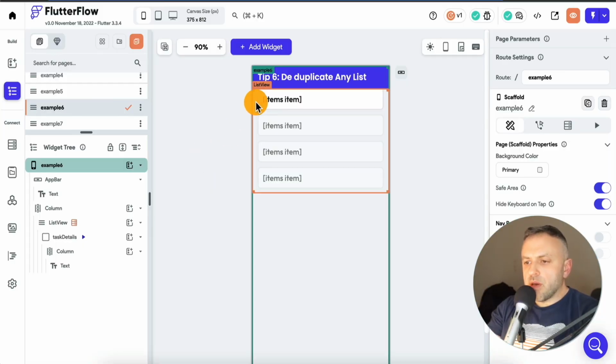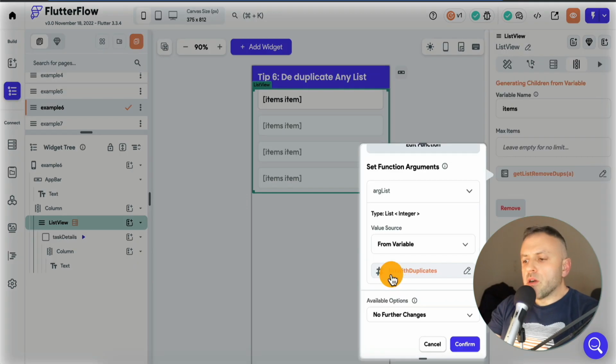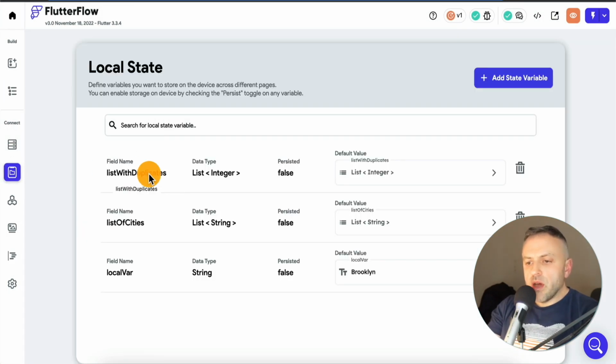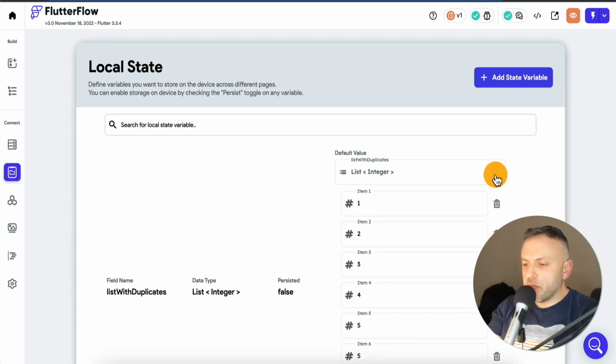In this next tip, I'm going to show you how you can deduplicate any list very quickly and easily. So here we have an app, and we have a list view. And we are loading this list from our local storage, and the list is called list with duplicates. And if we go into our local storage, we have this list with duplicates.